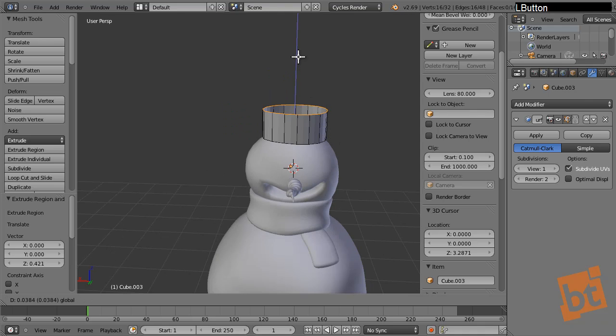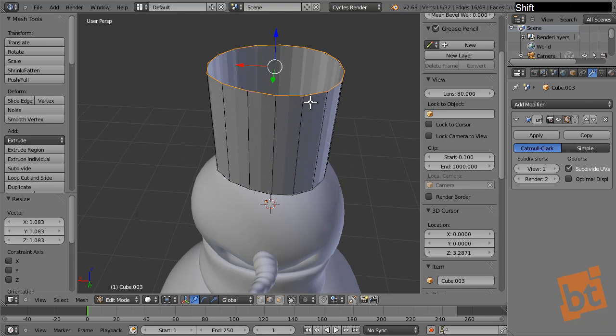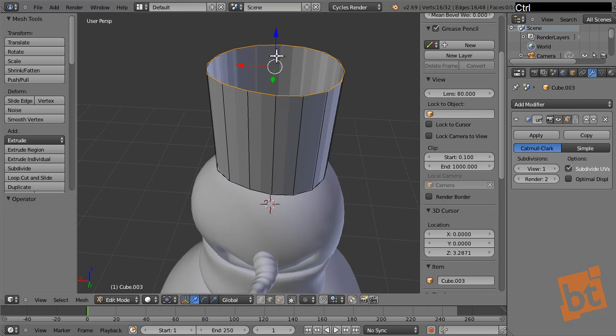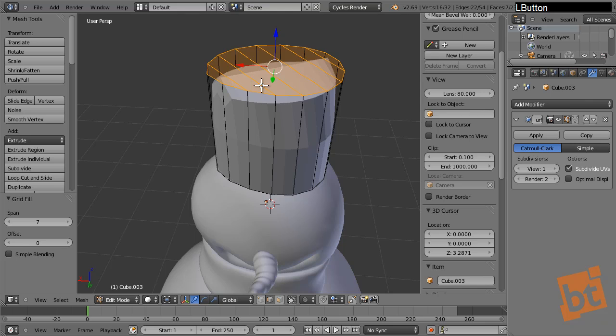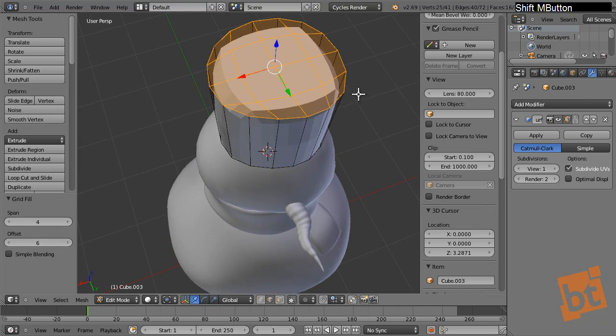And so extrude it like this. Now we can extrude inside like this, or maybe use a grid fill. Yeah, Control F and grid fill, and let's see what we can do with this. The offset, span. All right, this looks a little better. There we go. This is the point.